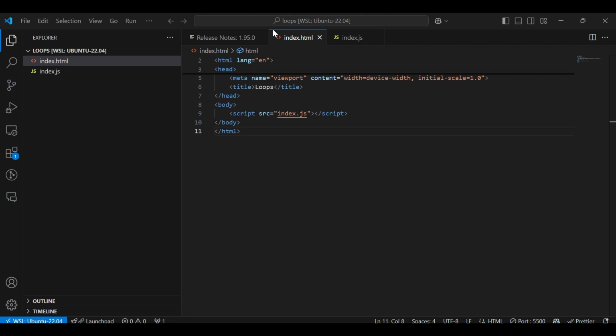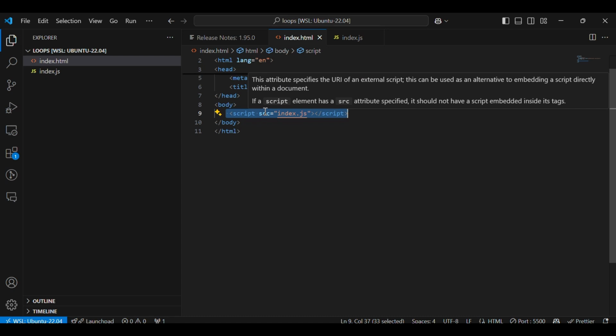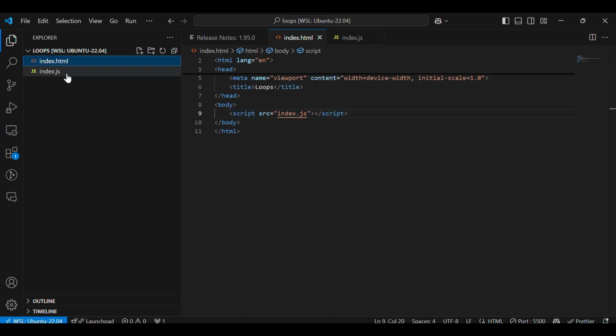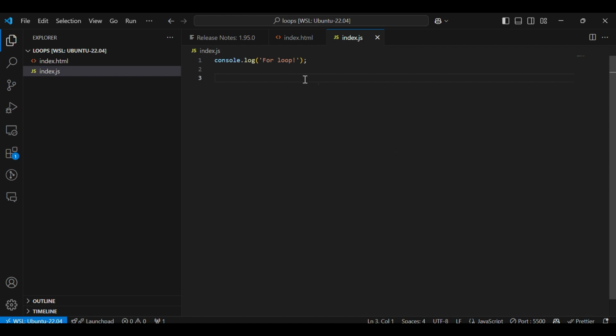So let's look at for loops in action. Here we have an HTML file with a script tag that links to a JavaScript file called index.js, in which we only have one line of code that logs the word for loop. We also have run the HTML file in the browser and it logs the word for loop.